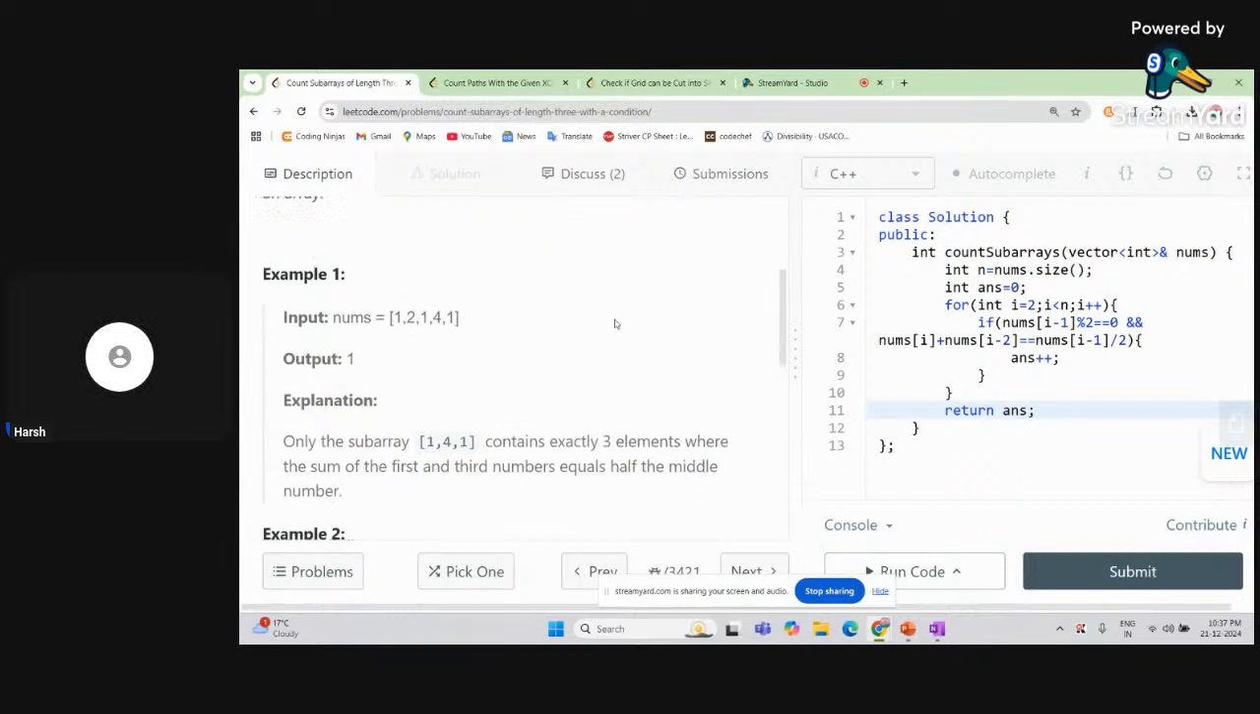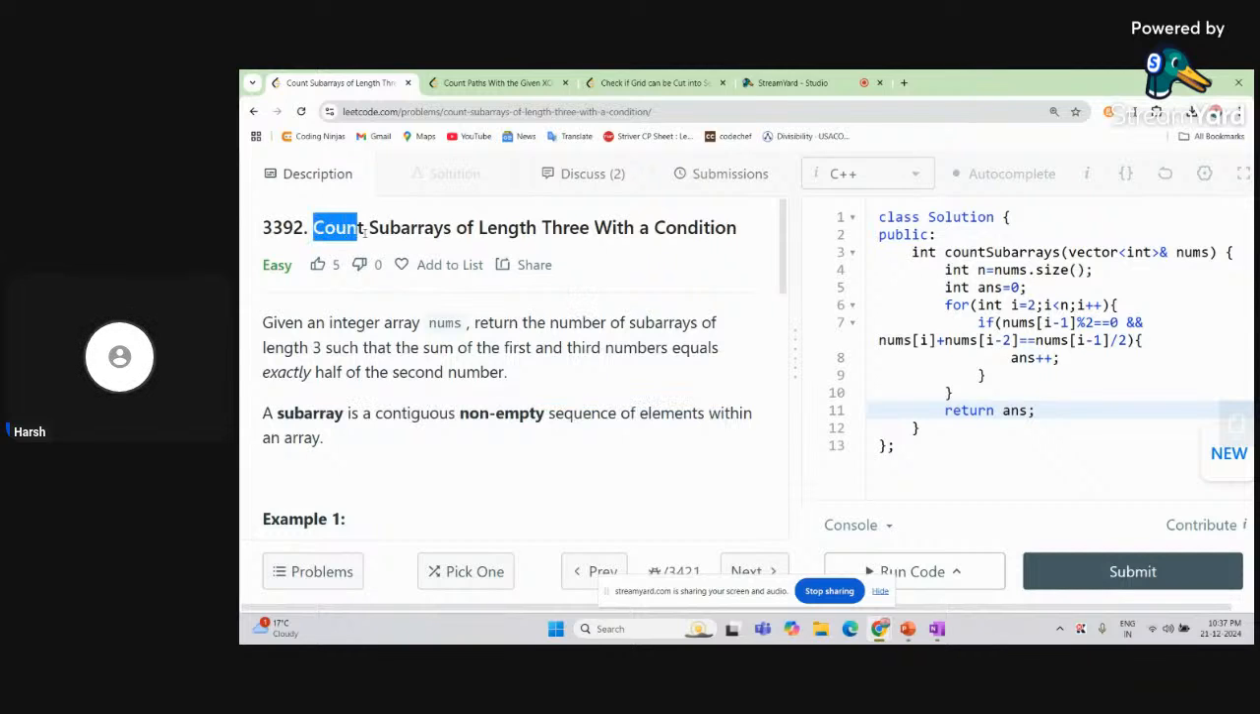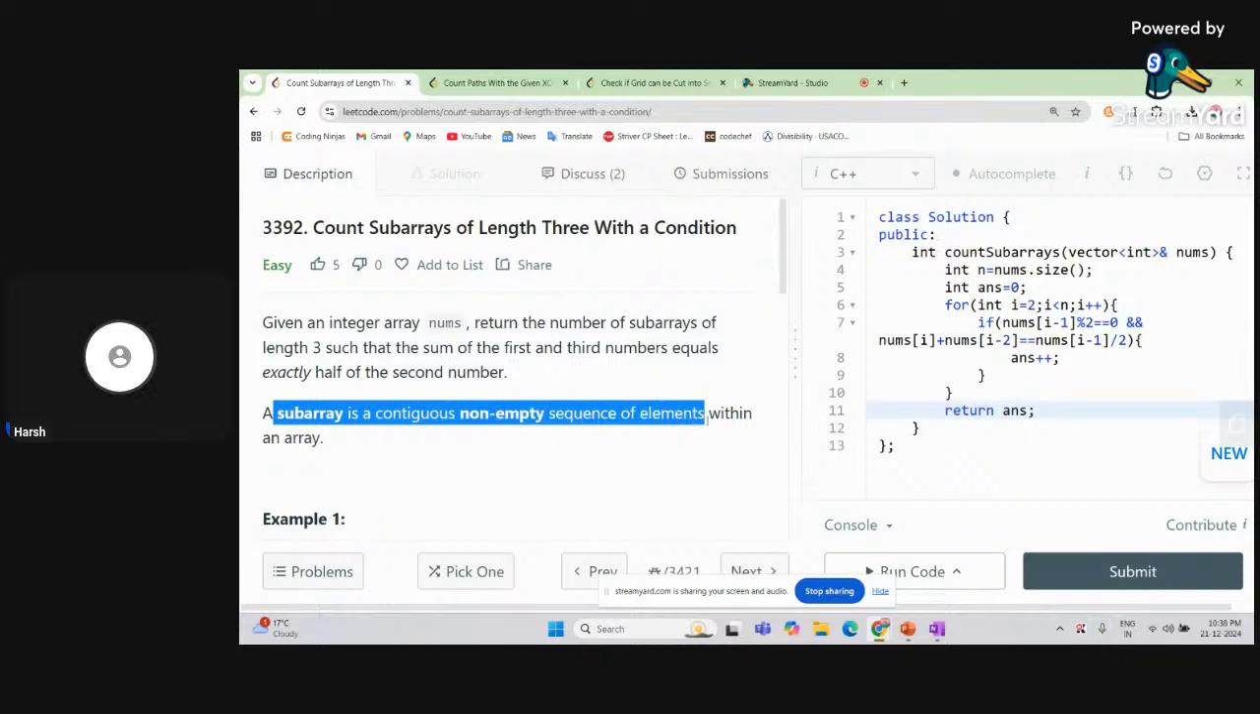Yes, great, great. So the name of the problem is count subarrays of length 3 with a condition. So the problem goes, as you are given an integer array nums, you need to return the number of subarrays of length 3 such that the sum of the first and third numbers equals exactly half of the second number. And here they have given you a definition of the subarray. A subarray is a contiguous non-empty sequence of elements within an array.